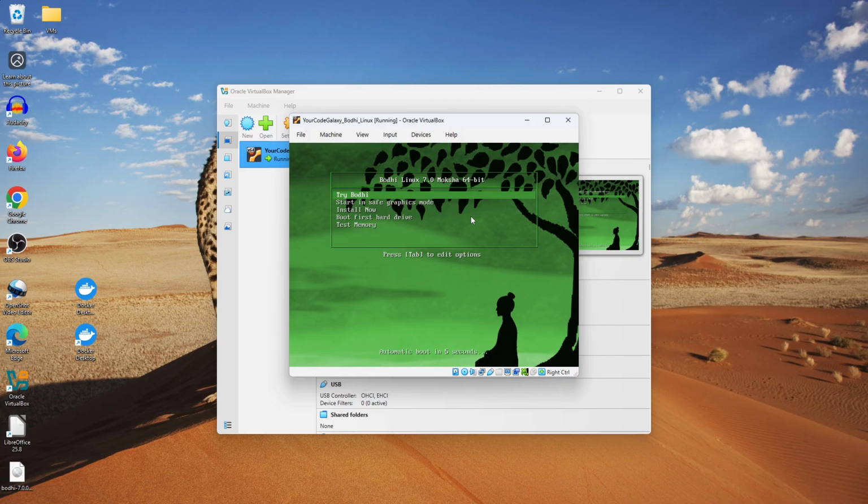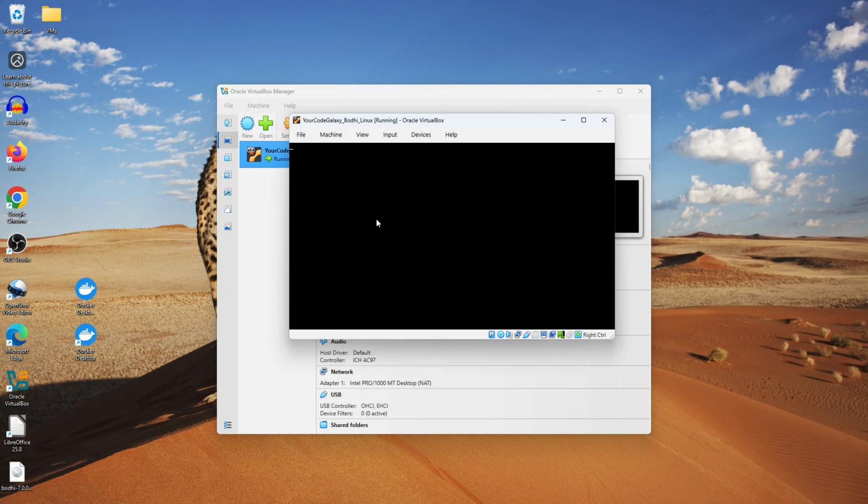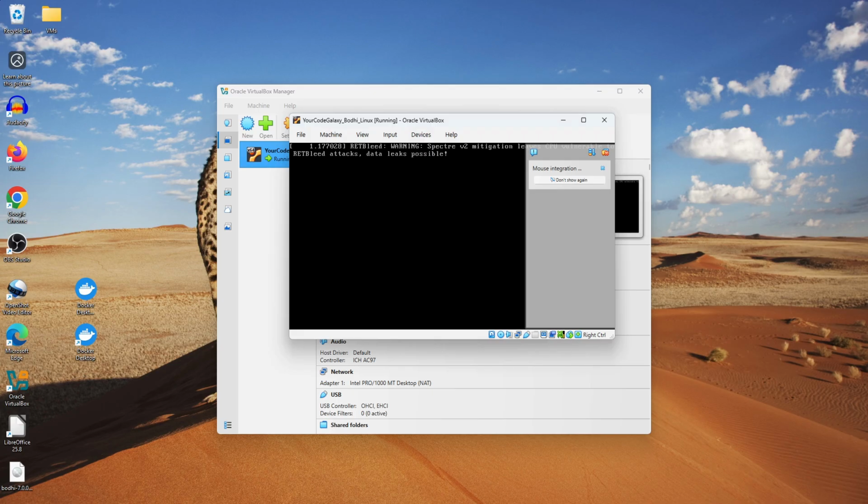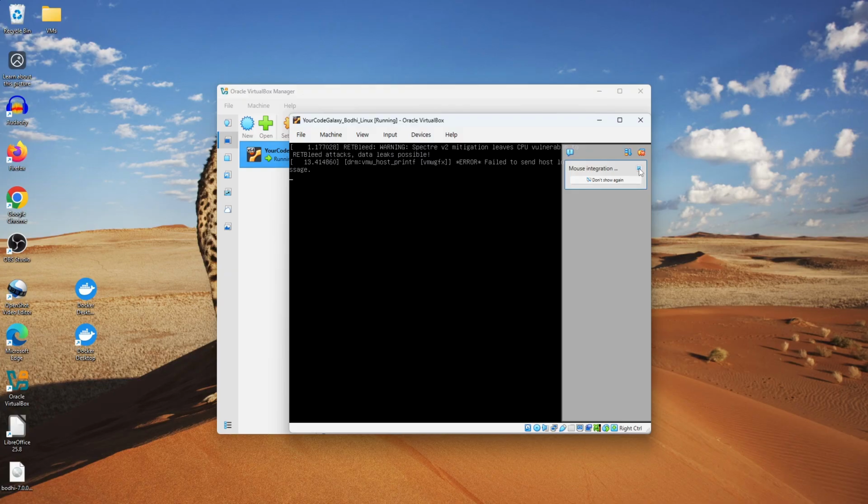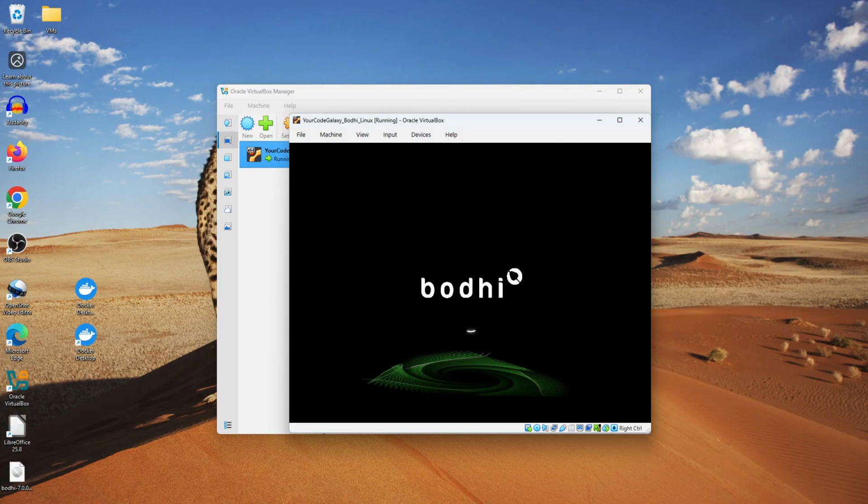Now it is asking us what do we intend to do with the Bodhi Linux. Do we want to try it? Do we want to start it in a safe graphics mode? Do we want to install it? By default, it goes into installation mode if we take too long to select. Whenever you get a pop-up like this, just click on the X and we will let the Bodhi Linux get booted up.